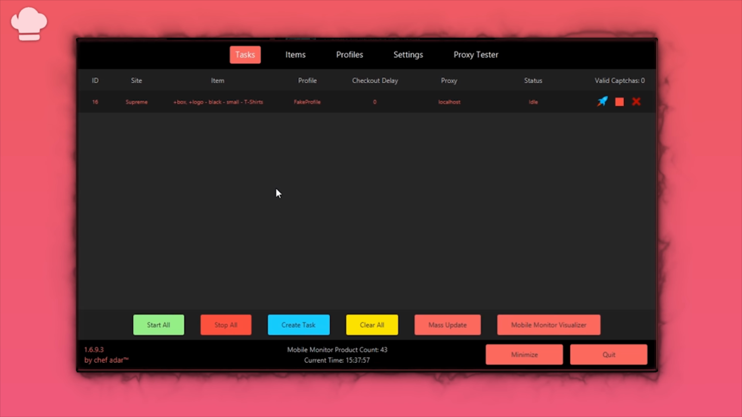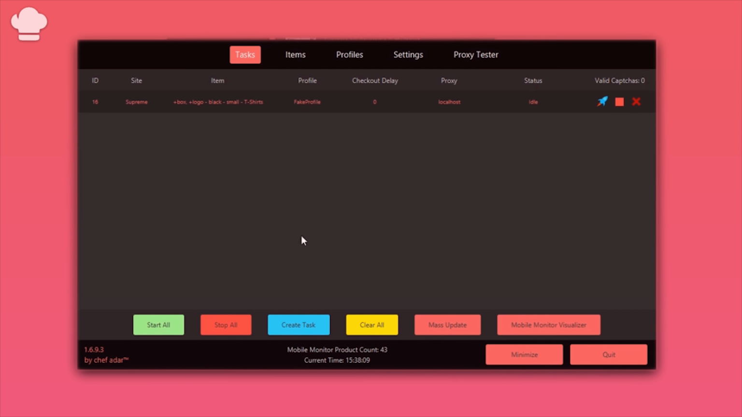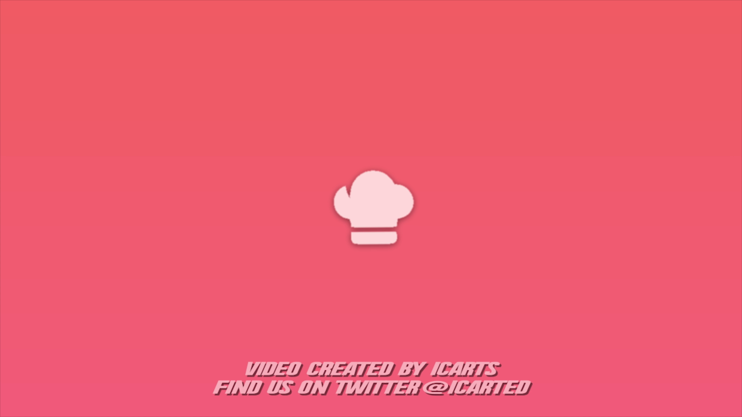And running the release itself, you can start it at any point. You could start it 5, 10, 15, 30 minutes early, but what I personally do is I wait for a minute before the release, and then I go ahead and click start all. Just to be safe. There's no reason to need to start it 5, 10 minutes early. There's no time in history where Supreme has dropped like 10 minutes early or something, so don't worry about that.